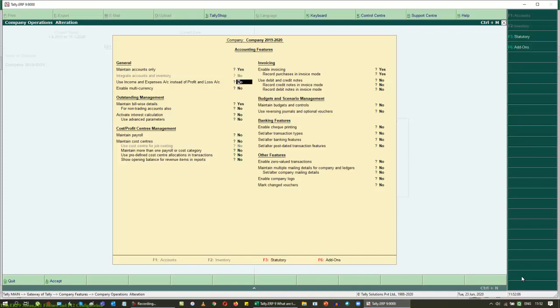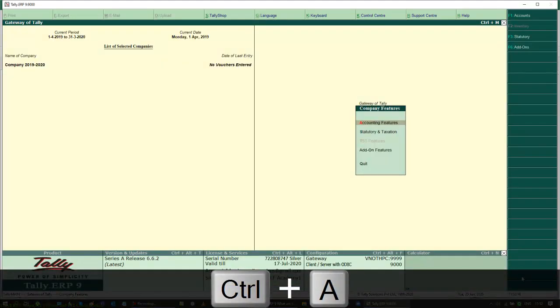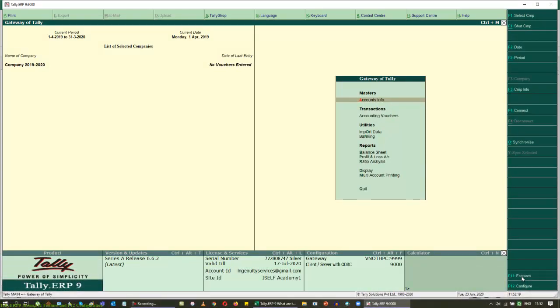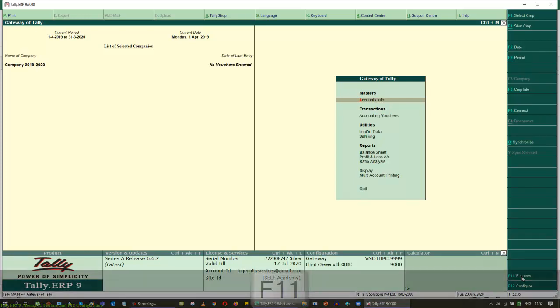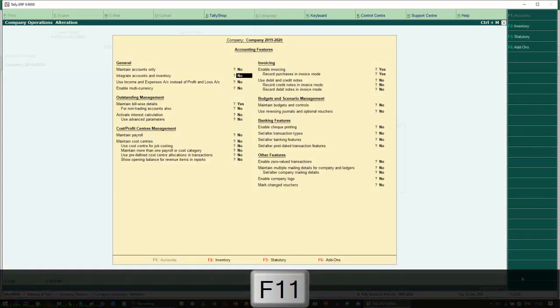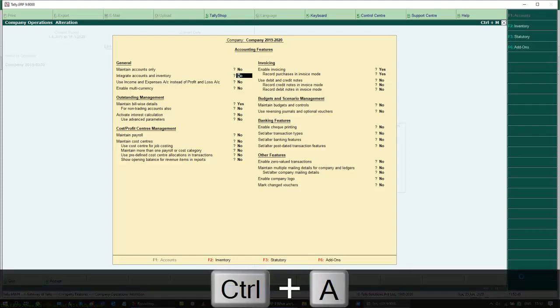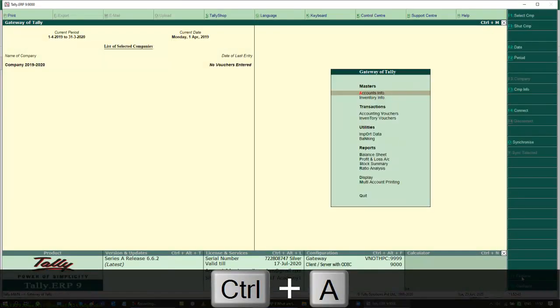You can see integrate account and inventory is all grayed out. But if I make this as no, you can see that the grayed out is back again. So the first option changes the company's nature from a trading to a service organization. Now you will see only the accounting information, no inventories are given. All my inventory related masters, inventory related transactions, inventory related reports will all disappear once I switch that particular accounting only mode on. If I want to bring it back again, I'm going to press F11 again and then go back to my feature, set this as no, and save it. So now I get my inventory back.